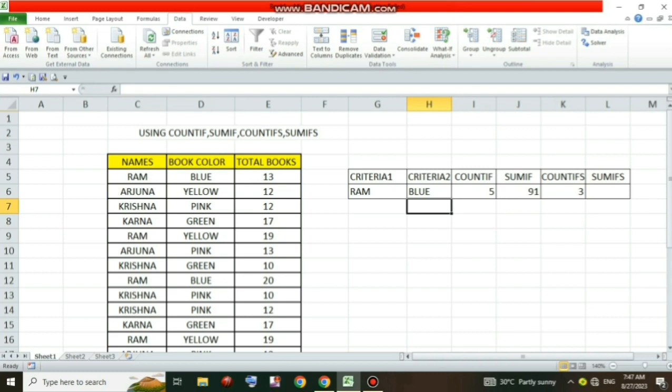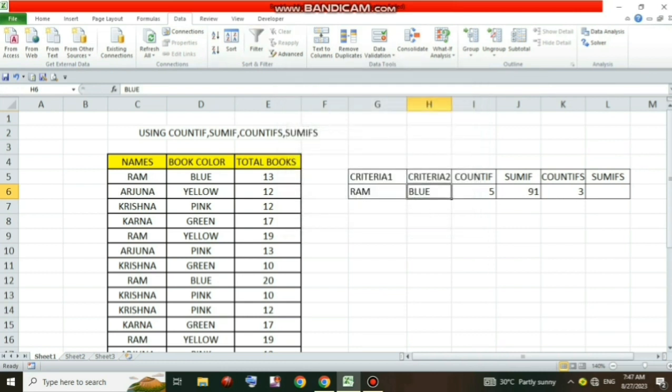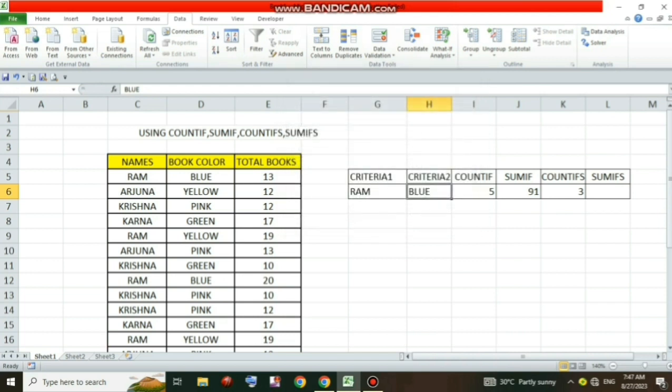So the other Rams may have a yellow book or something; there are 2 Rams with a yellow book. If I have to create a drop down here, I can go to data validation, click go to list, and type out or select the different colors. But I want it to be correct. For example, Ram has only a blue book and a yellow book, no pink or green book. If I click Ram here, I should get only blue book or yellow book. Only in that way I have to get it.